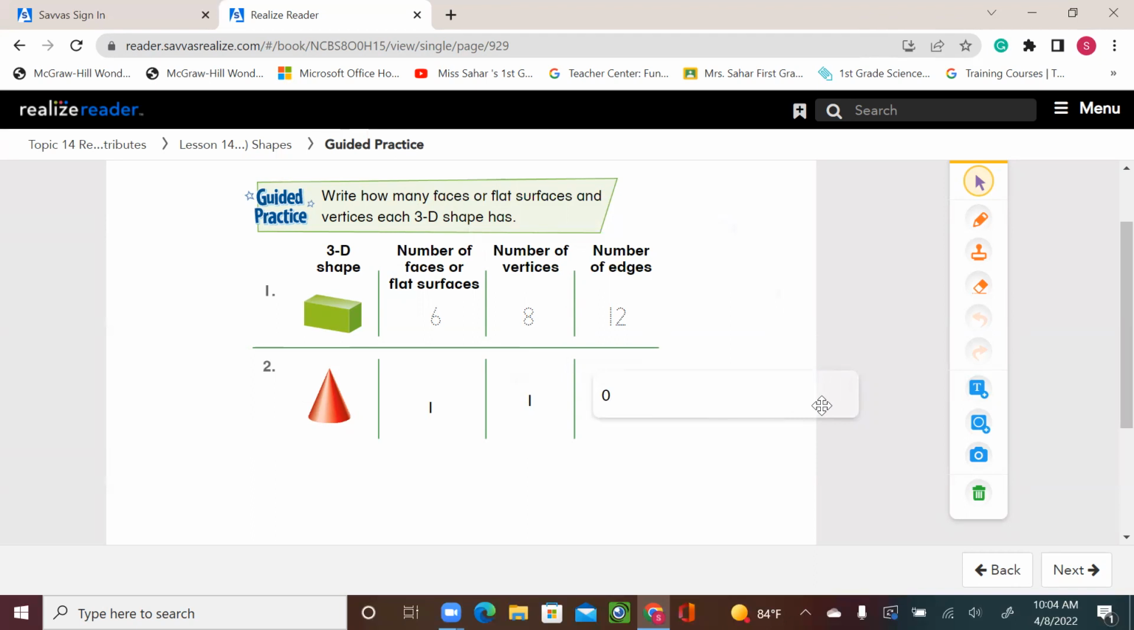Okay, so that's pretty much what we have. The rest of the activity is fun. You're going to have objects that look like 3D shapes. You could have a ball, which looks like a sphere, or a block, which looks like a cube or rectangular prism, or a drum that looks like a cylinder, and you will be answering the same questions: how many faces or flat surfaces, how many vertices, and how many edges this shape has. I'll leave you the rest of the activity, first graders. That's it for today. Thank you.